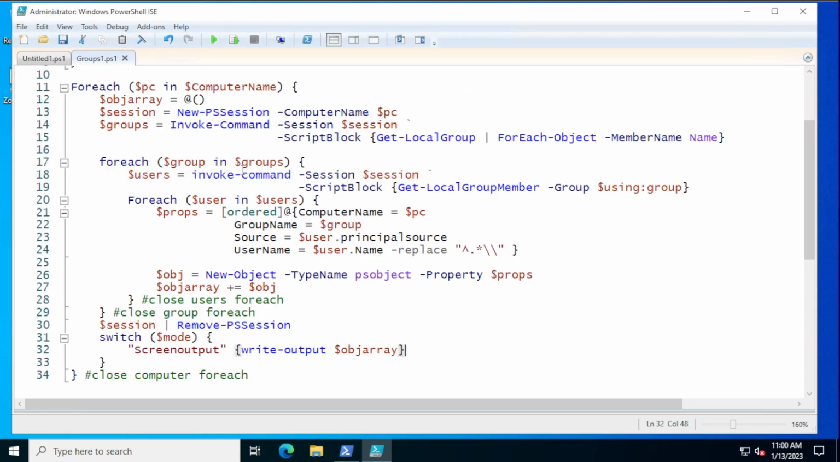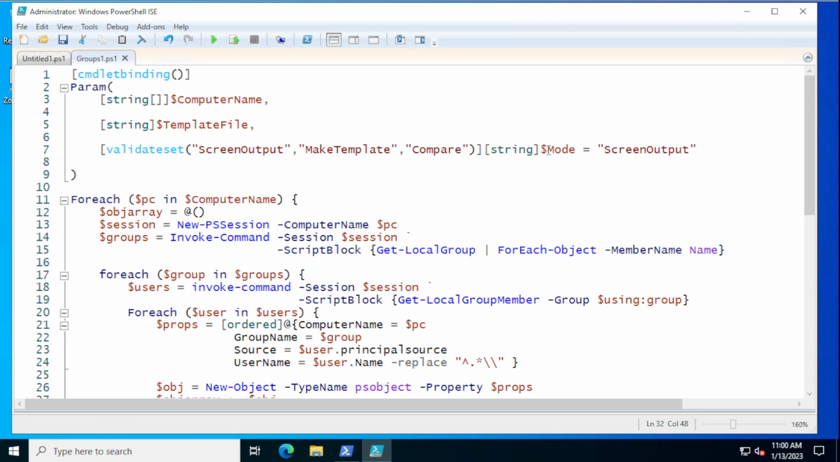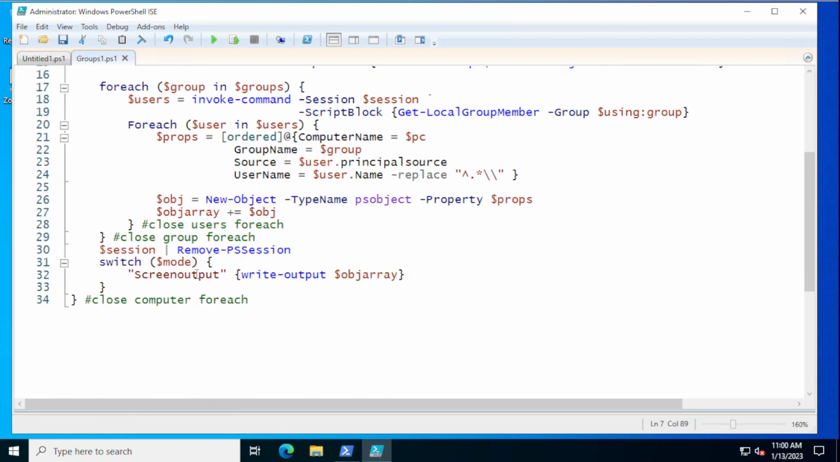Because I had this mode set to screen output, when it comes down here, mode is set to screen output, so this script block is going to run, which is just sending my array out to the pipeline. That's what Write-Output does. So now I can go add another option here. What if the switch was set to make template? What do I want to do?